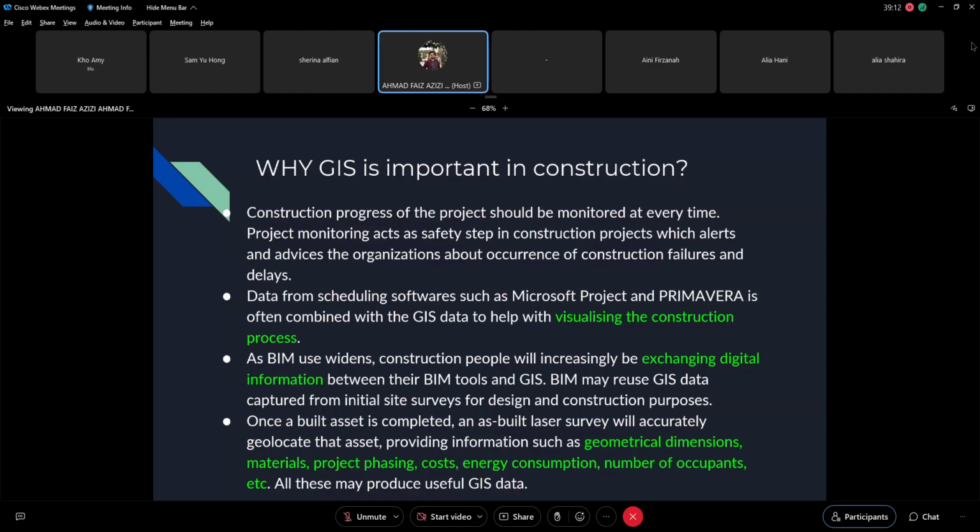So data from scheduling software such as MS Project, Primavera is often combined with GIS data to help with visualizing the construction process. Sebab kita boleh masukkan data from MS Project and Primavera dan kita boleh preparekan lah dia punya construction schedule. Kita bukannya just main masukkan je, okay, buat column ni berapa hari. Kita boleh add, okay, we can add additional data from the environment that can potentially affect the progress of the construction.